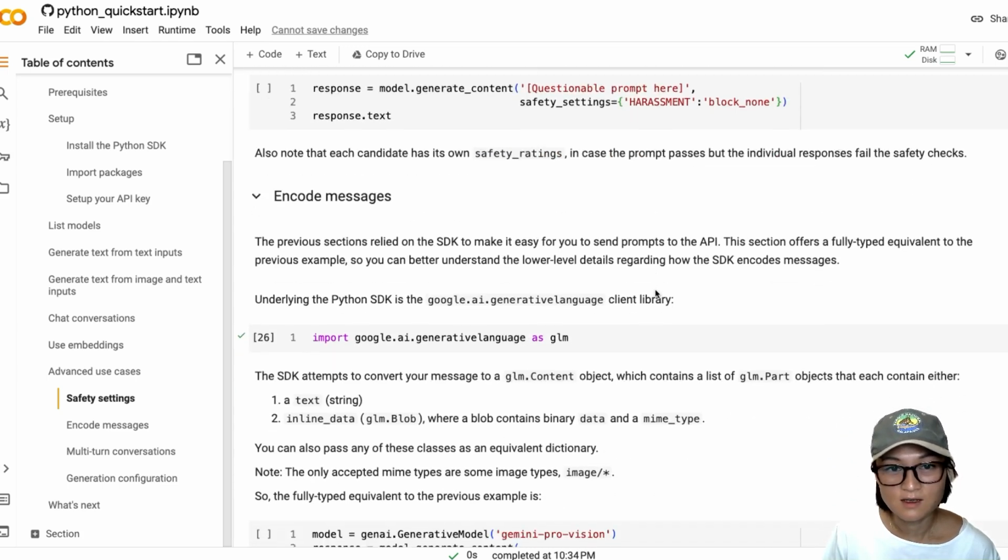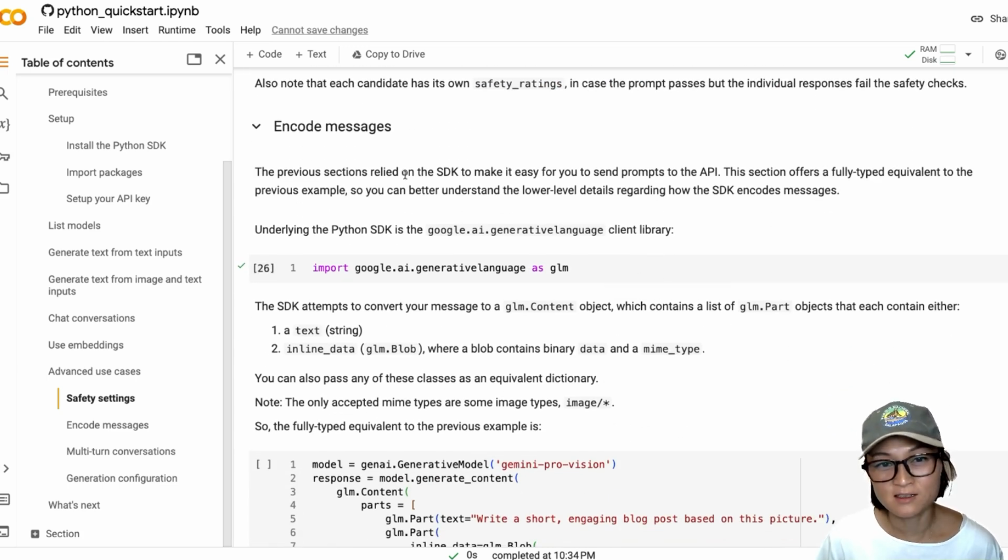I'm not going to test it. All right, the next advanced use case, encoding messages. The SDK that we used in the first part of this notebook is the easy version. But this section shows the fully typed equivalent so we can understand the lower levels working and so have more control over it if we wanted to.